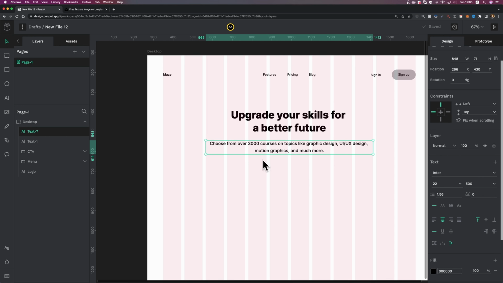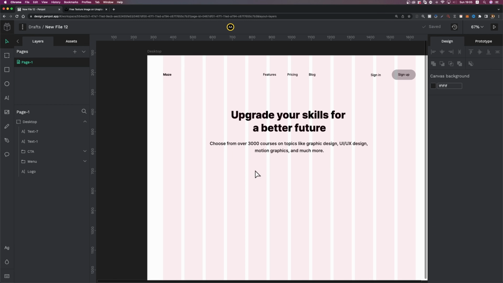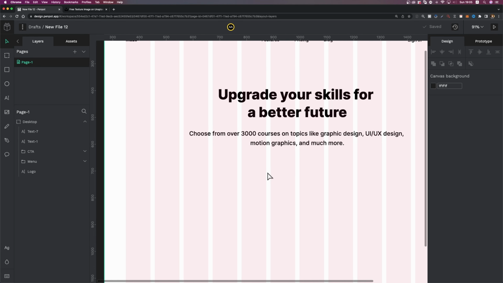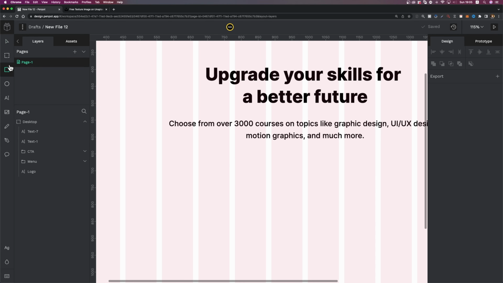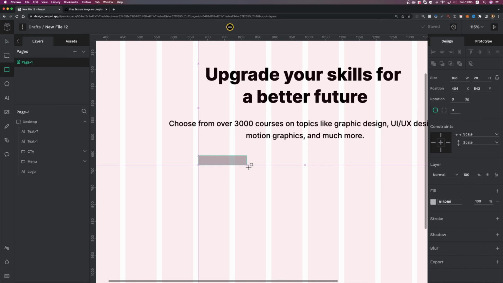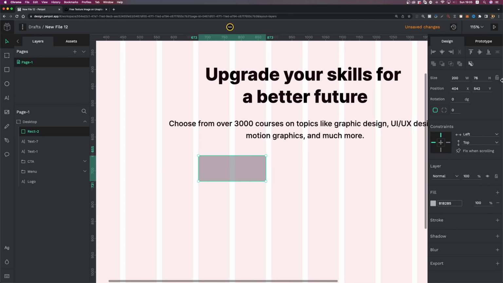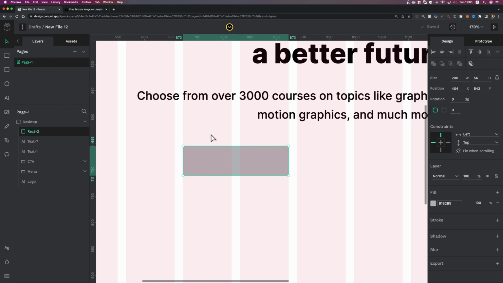Right below this subtitle, I'm gonna have 2 different CTAs, a Get Started button and a Learn More button. So let's create one quickly. I'm gonna hit R on my keyboard to select the rectangle tool, create a rectangle just like that. Let's set the height to 56, and its width is gonna cover 2 columns here. Okay, so in this case it's gonna be 200.